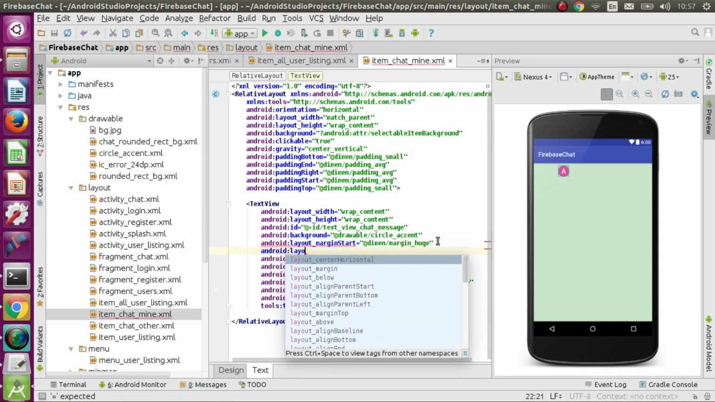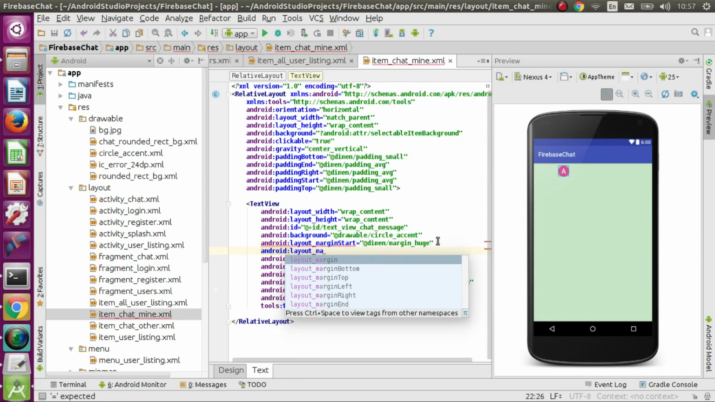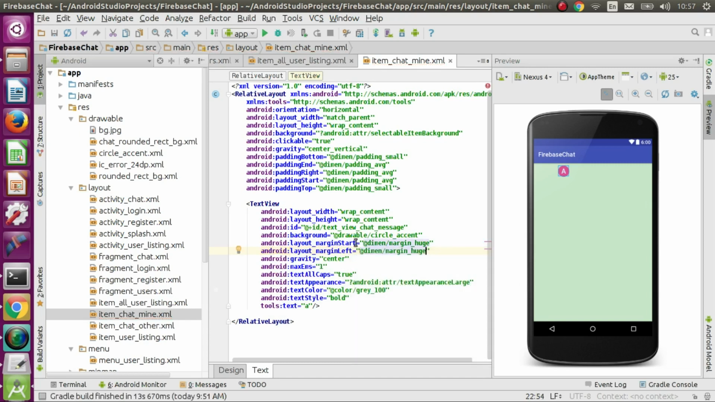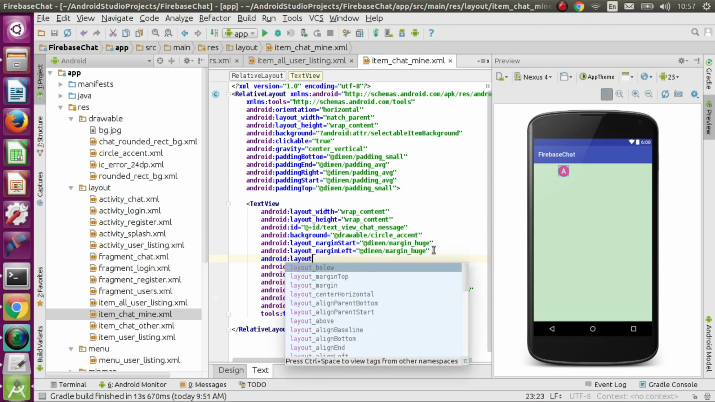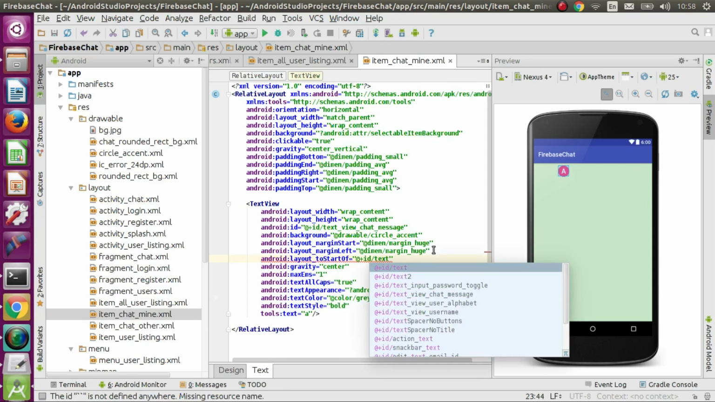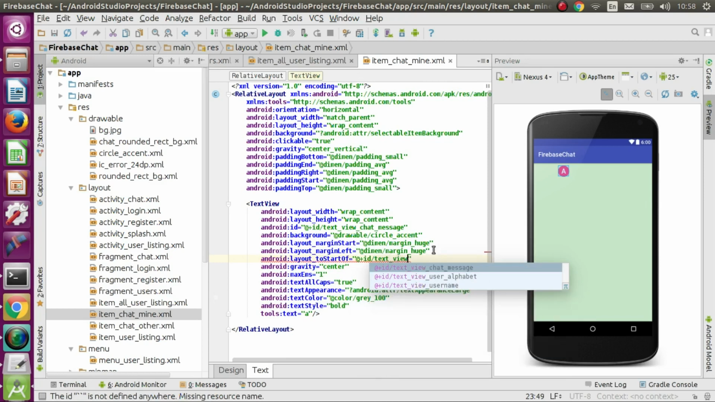Layout margin left, at dimen margin left. This one. So layout to start off, we need 100, layout to start off. Text view, user alphabets. User alphabets.